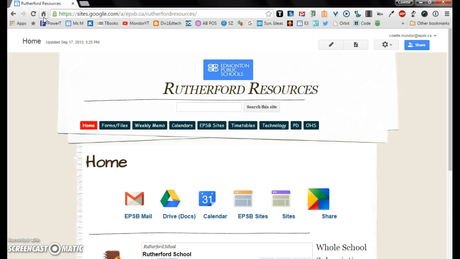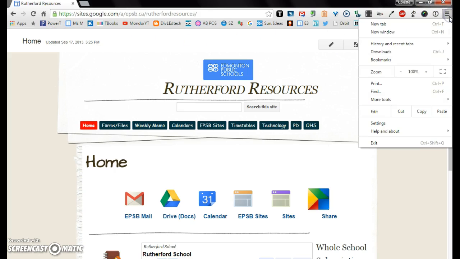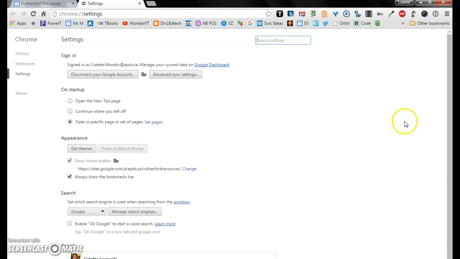To set it as your home page is almost exactly the same as setting it for on startup. We're going to go across to the three hot dogs. We're going to go down to settings. And this time we're just going to keep going down a little bit to appearance. You notice it automatically will show the home button for you. That is something set by EPSB. So if you see these two little skyscrapers, you'll see them here. That means these settings are controlled by the district.